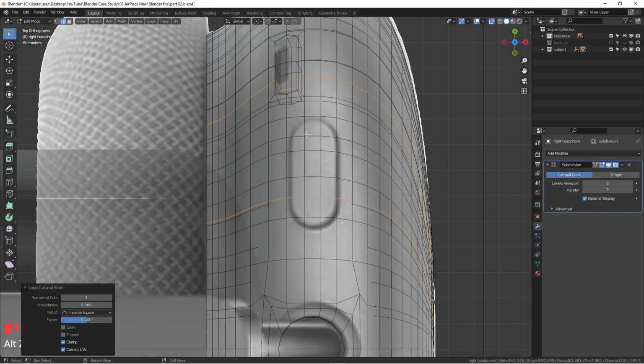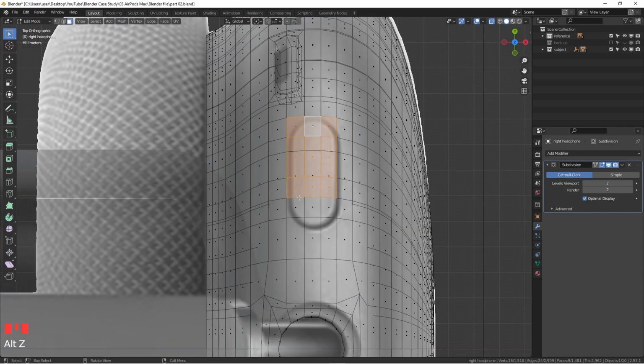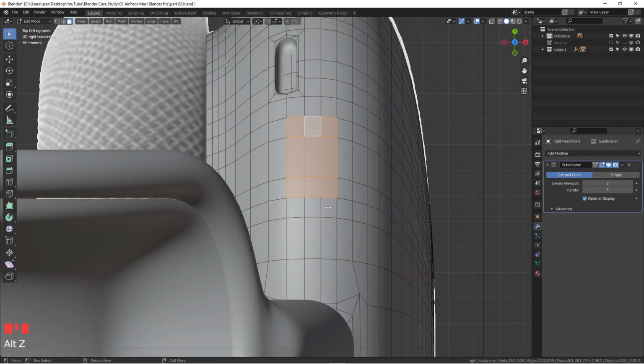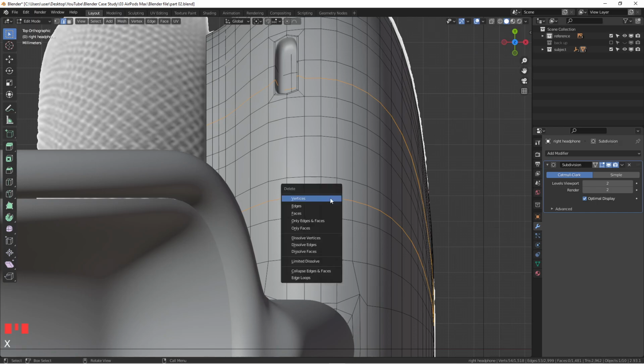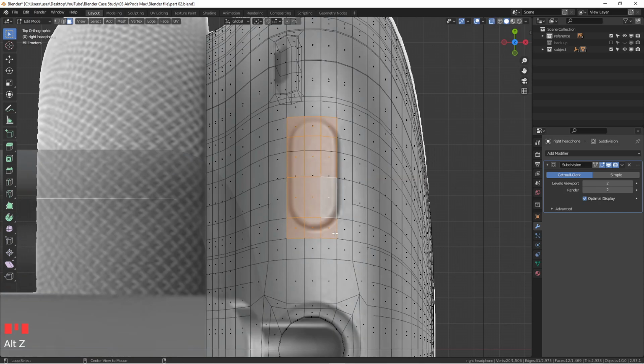In this way, I can select this face, hit number 3 and select these faces to have an idea of how far I want to go. Apparently this loop cut I added is not really the one that I want to use, so I'm going to hit X to dissolve the edge and do a loop cut right here. So in this way I can select, hit number 3 to select these faces together.